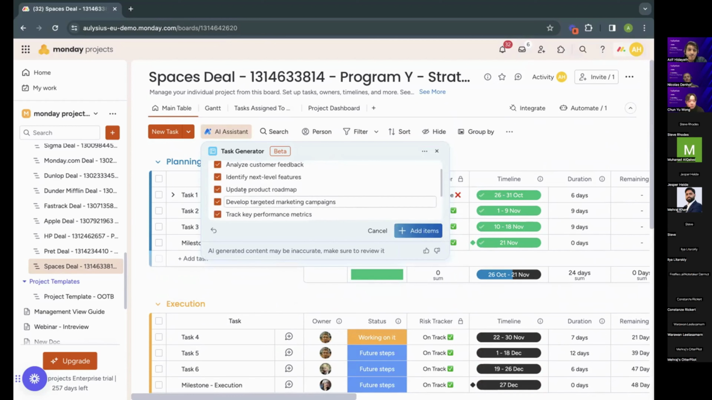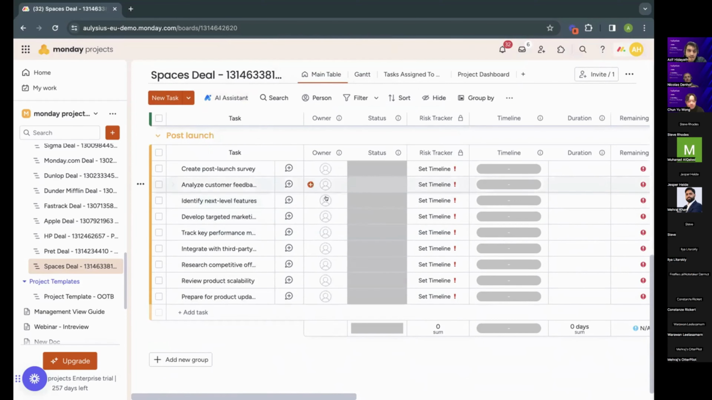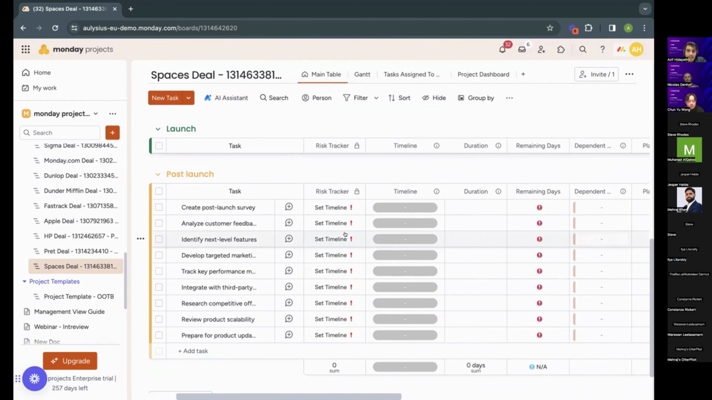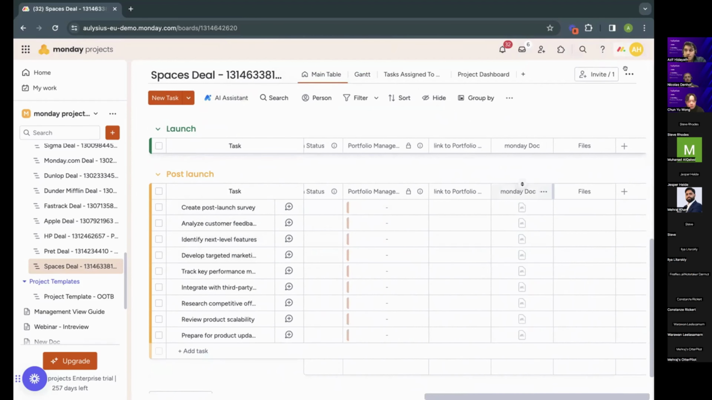Some are not really relevant. So maybe I don't want to update the product roadmap at the post-launch stage. So I can just click on add items, and all these tasks would be added onto my group. See, as you can see here, all these tasks are added, and I can set the columns and timelines and everything based on what I want.